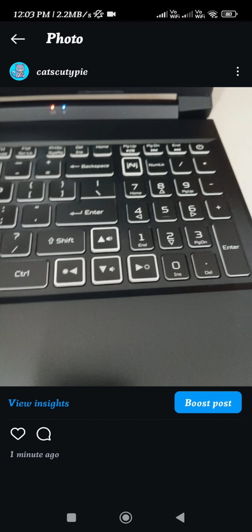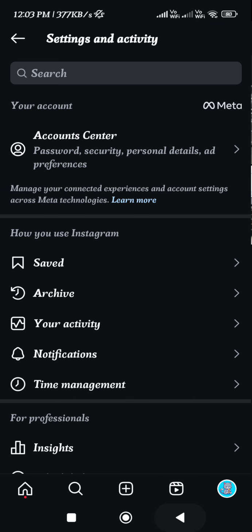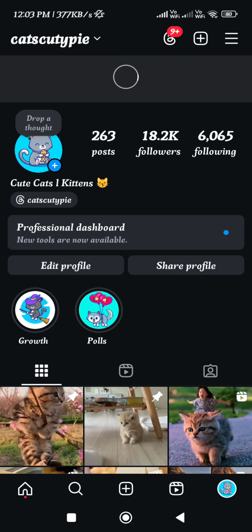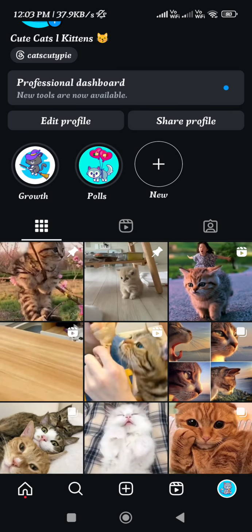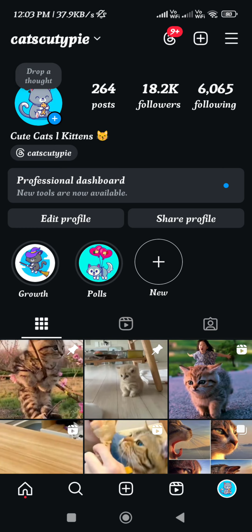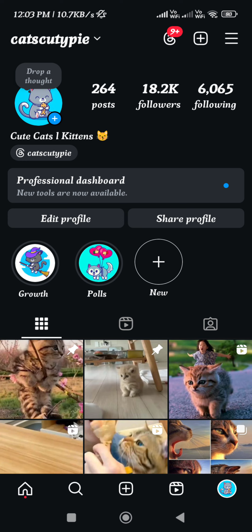So here tap on show on profile again, and now it will be restored from your post archives. And if you go back and refresh your Instagram profile page, you will be able to see that the image is now back on your profile. So it might take some time, but you just have to keep on refreshing your account and you are done.